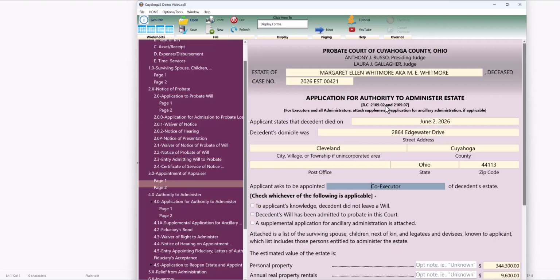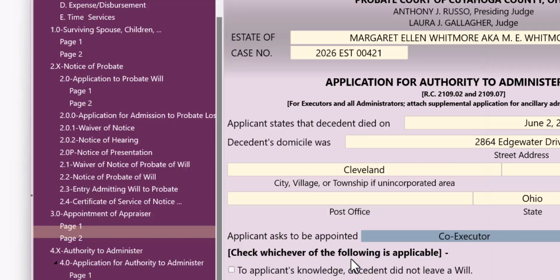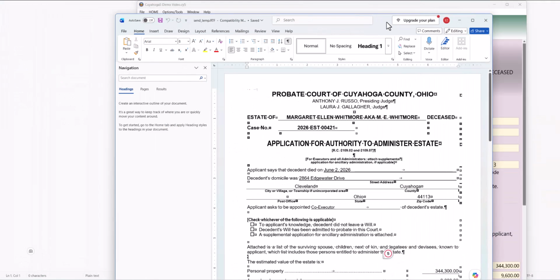Now, when the form looks right, you can open the print selection box by clicking on the print button, and if we wanted to take a look at Form 4 as it would look printed, it's a pretty good facsimile that you're seeing on the screen right now. But I guess there was not enough planning for this here.